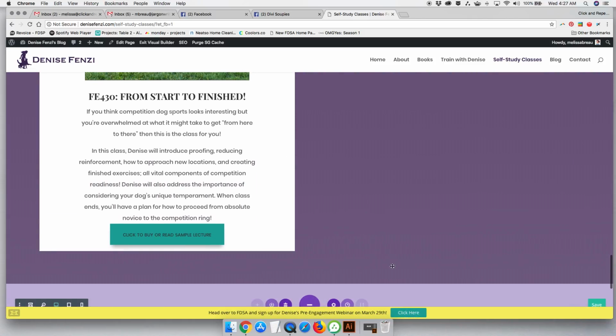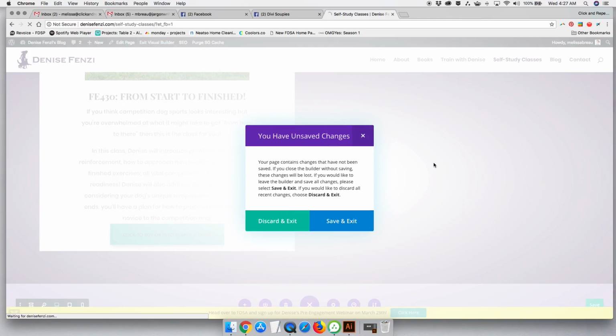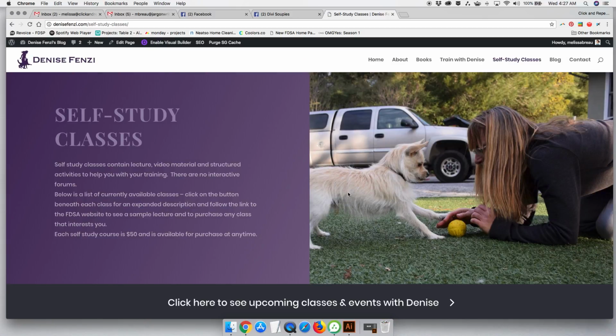And then we'd click here and we'd click Save, except I don't actually want to do that. So I'm going to hit Exit Visual Builder, discard and exit. Again, you'd want to hit Save and Exit if you were doing it for real.